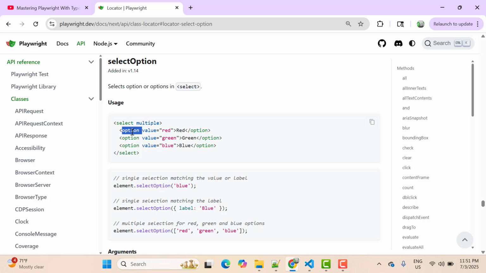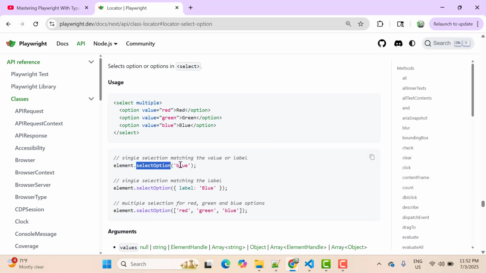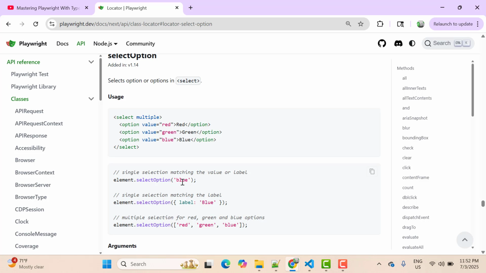It's not necessary to have the value attribute same as the visible text. It might be different as well. So the usage is, on the element, we need to call this selectOption method, and here we can pass either value or label. Here we are not mentioning if it is value or label, so by default, first it will check if we have any value attribute whose value is blue. If not, then it will check for the label. We can specify explicitly as well using the object. So here I am saying that select a label with value blue.